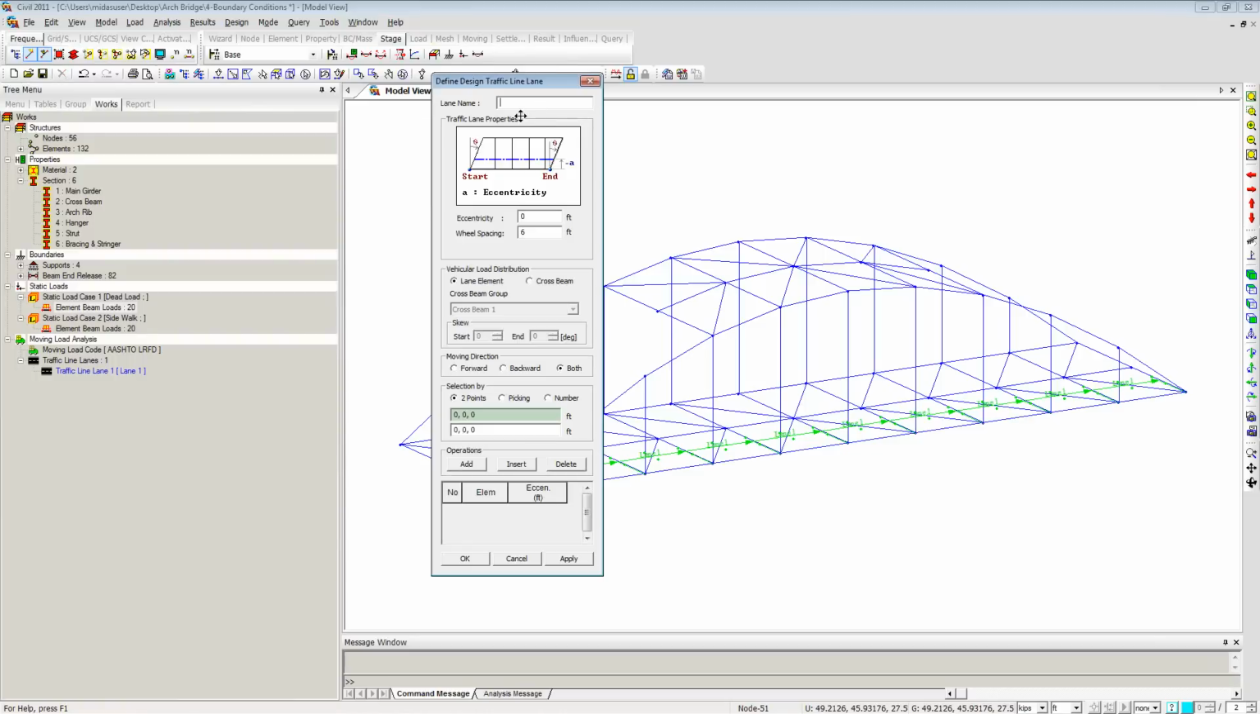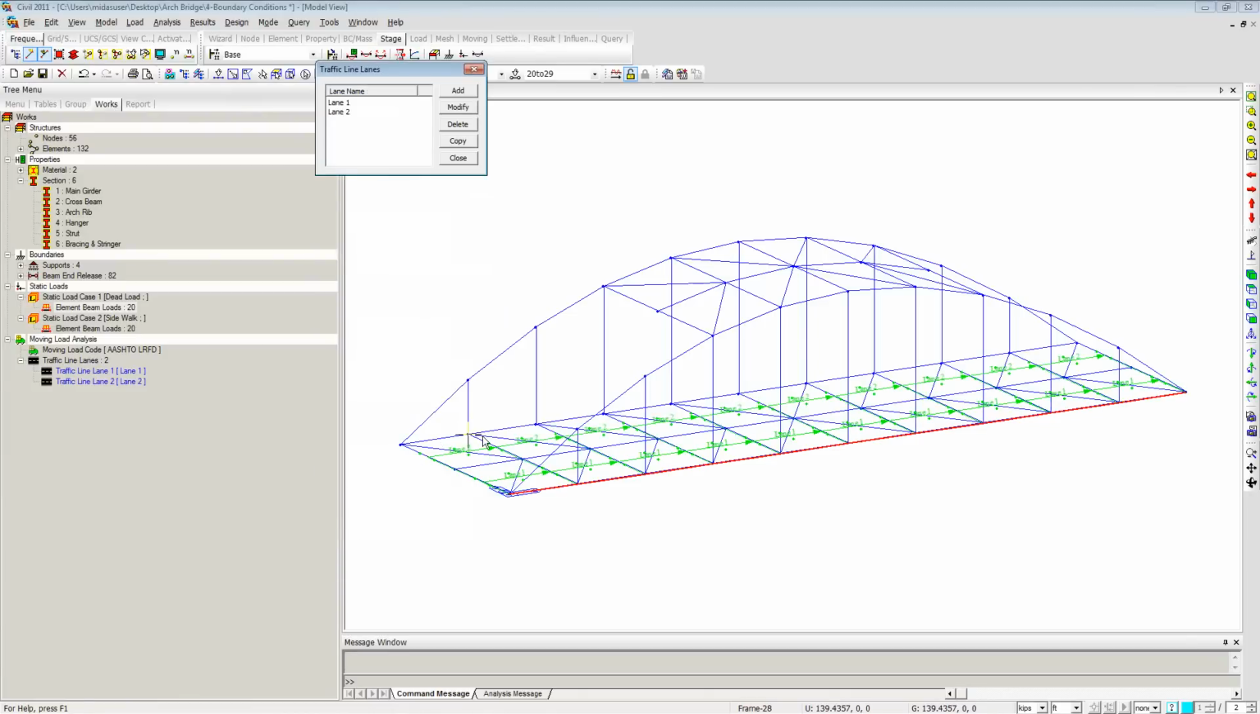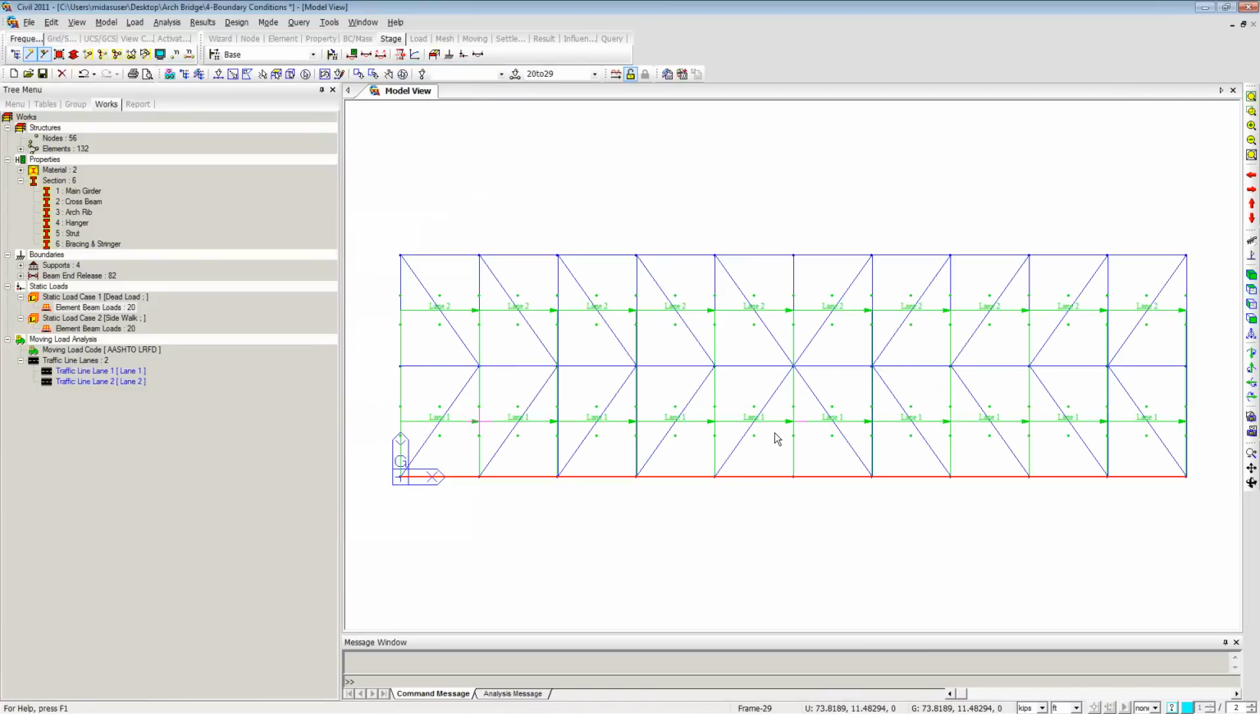I have to add another lane, so lane 2. The same thing with different eccentricity, negative 34.5, wheel spacing 6, again on crossbeam, and applying to the same line, because this eccentricity is with respect to the line which I'm selecting now. By pressing OK, we see that we have 2 lanes defined here. If I move to the top view, we can easily see them.